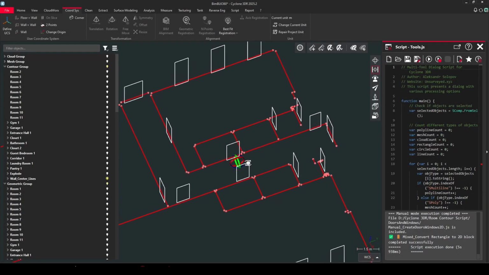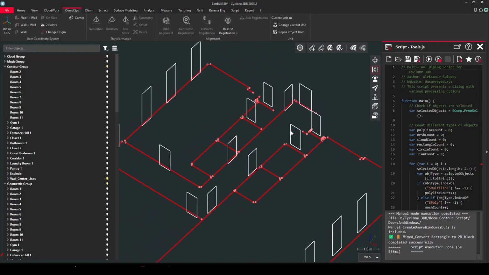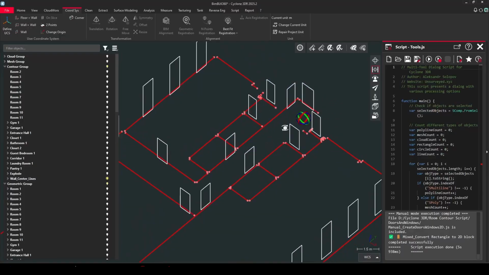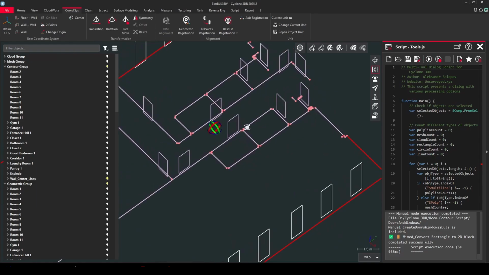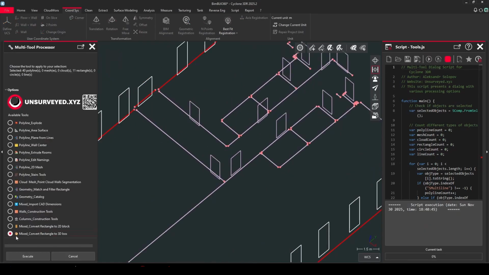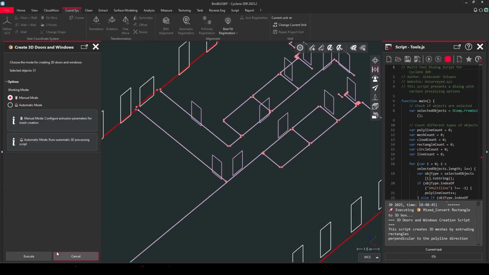Another option is to convert these geometry elements to 3D boxes. It could be useful for Boolean operations. So select the same elements, the center line and the rectangle representing the opening, run the same script, but choose mixed convert rectangle to 3D boxes. Again, here you will find the same tools, automatic mode and manual mode.